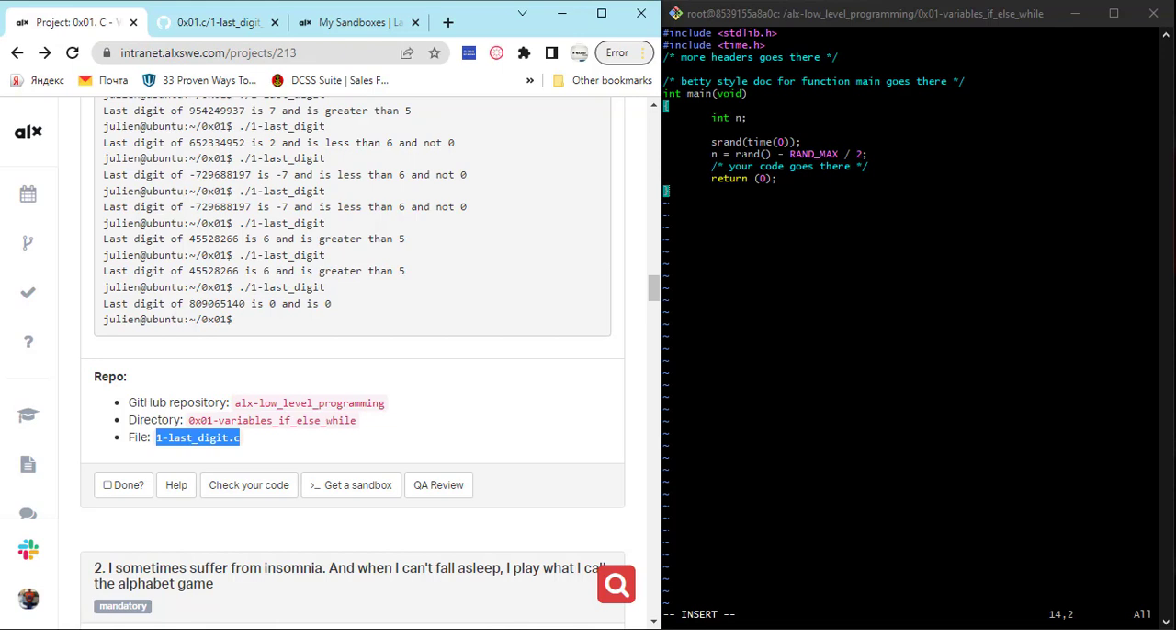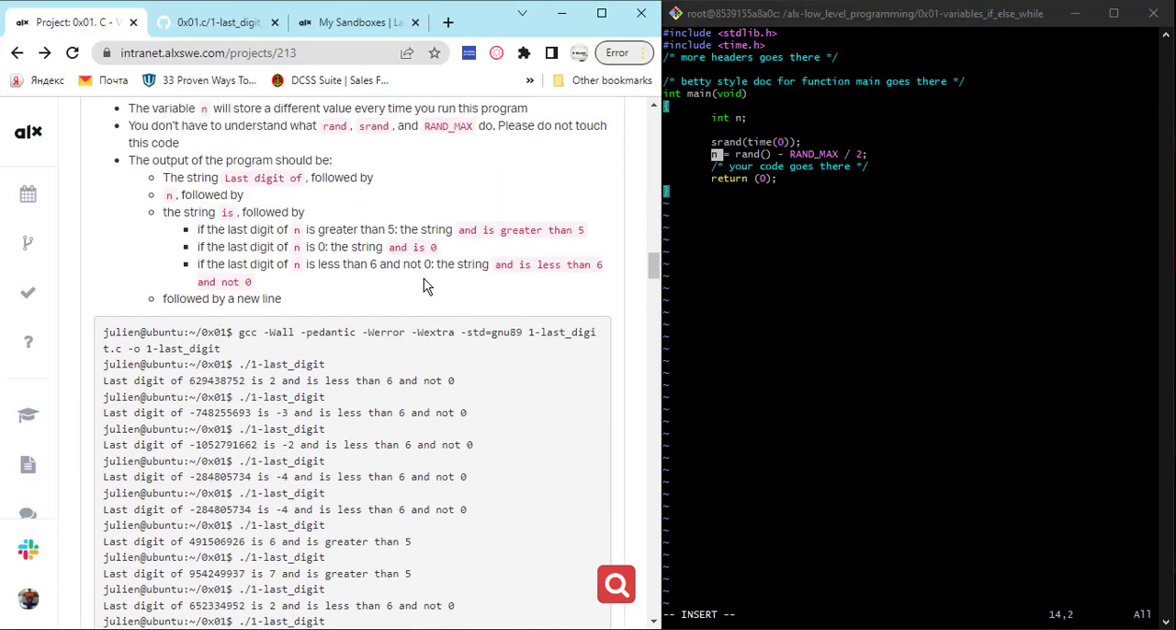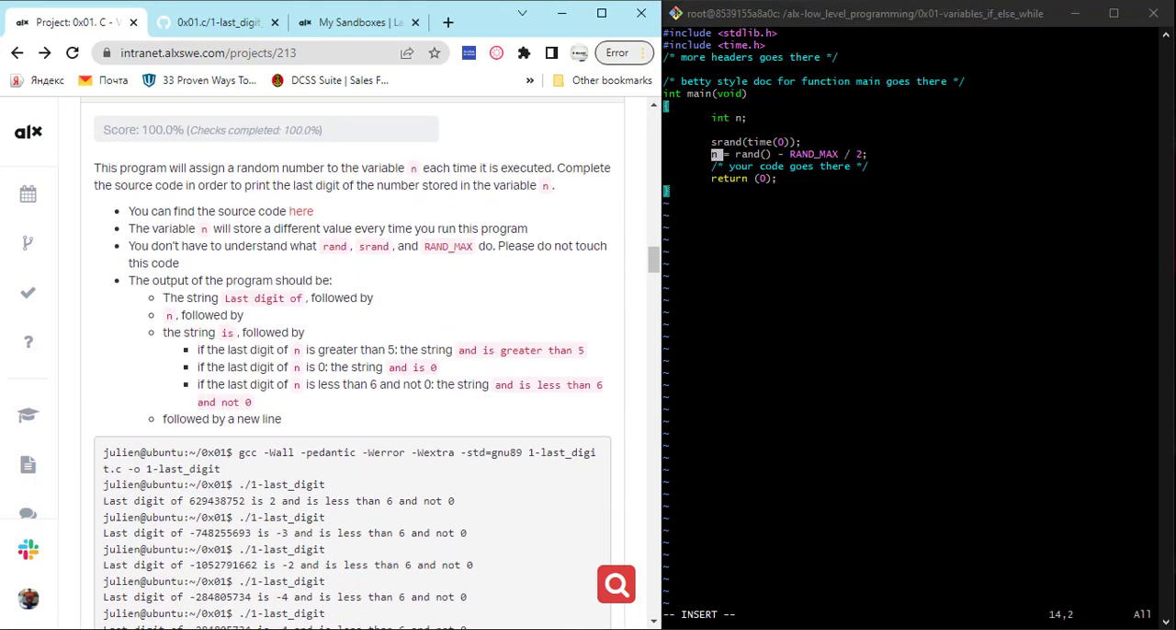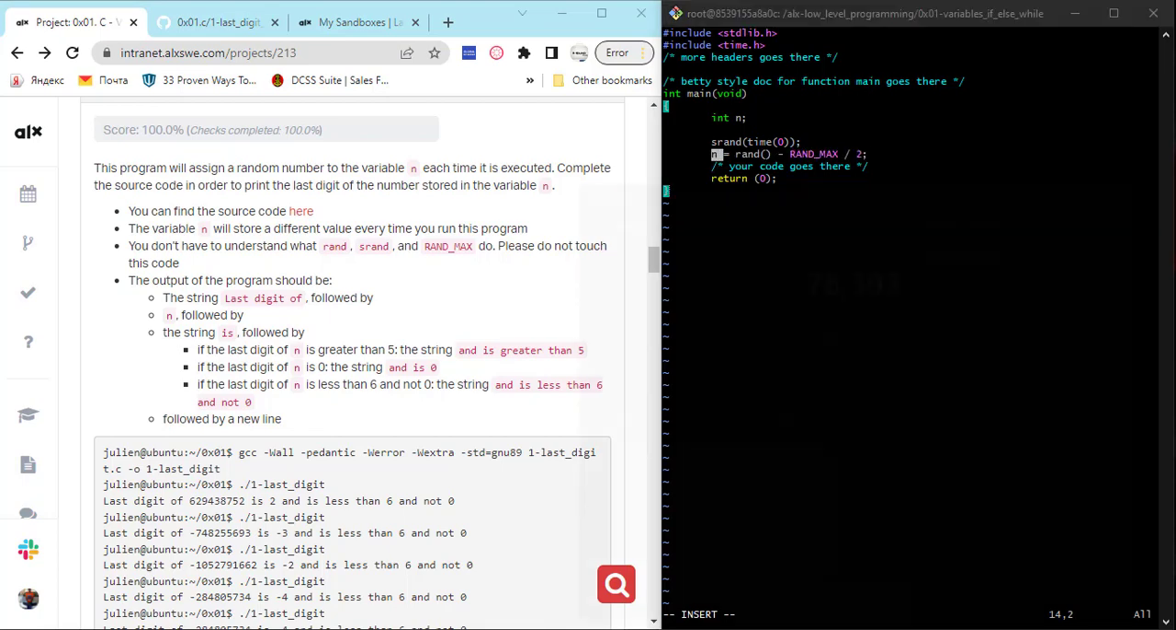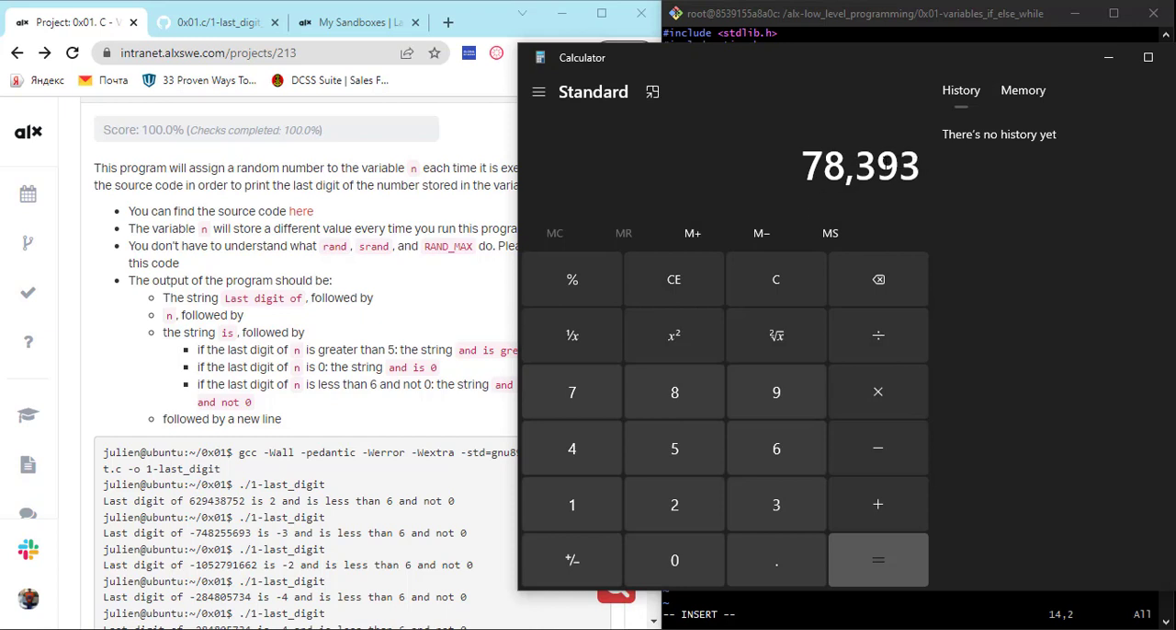So this is the variable that will store the random number that is generated. What we are supposed to do is to get the last digit that this variable n holds. So let me open my calculator again. Now, how do you get the last digit of a number? If you have something like 67435, how do you get the last digit, which is 5?